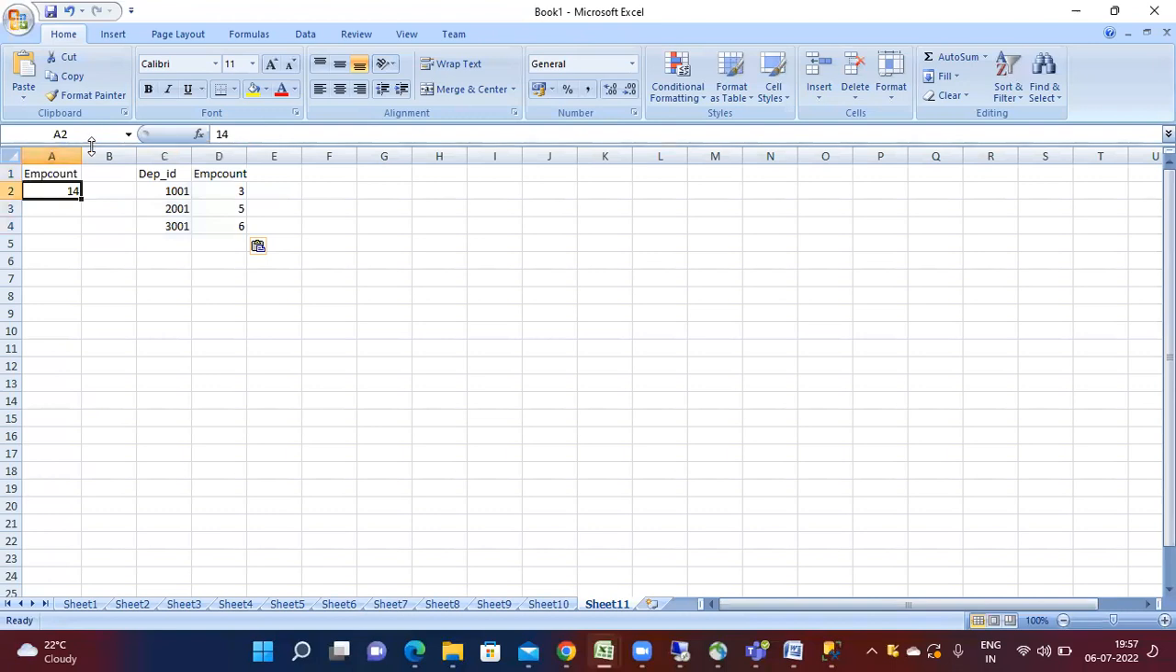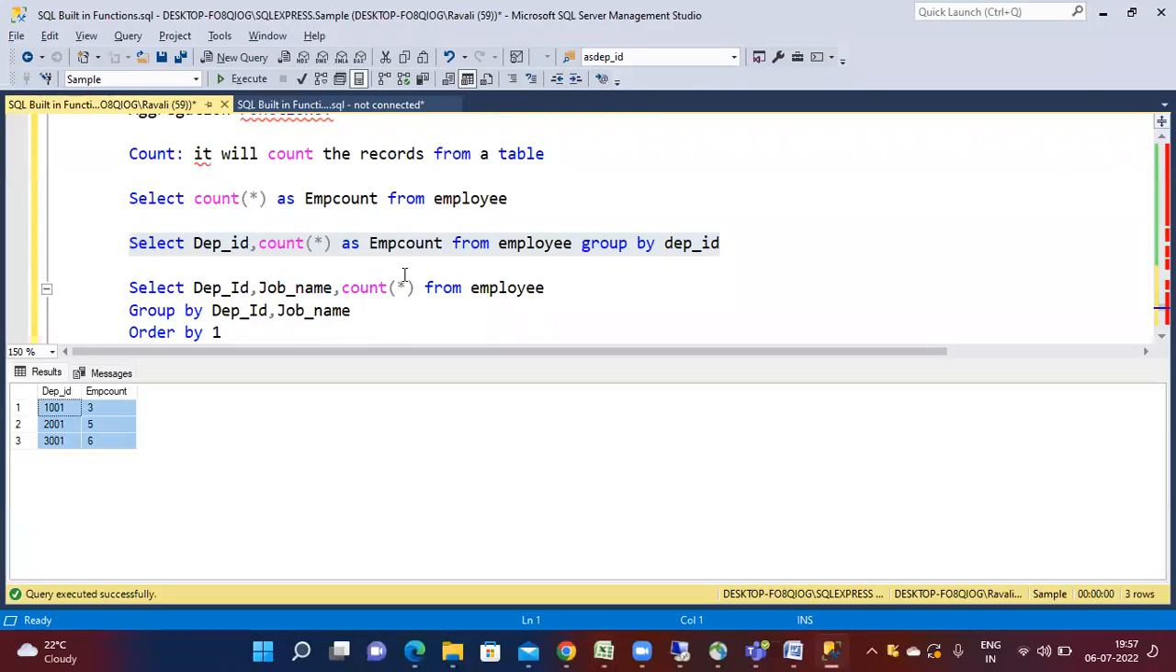Now if we calculate out of this 14: in 1001, 3 employees are working. In 2001, 5 employees working. And in 3001, we have 6 employees working. If you sum this total, is it equal to 14 or not? Yes. Okay. Next, employee count.